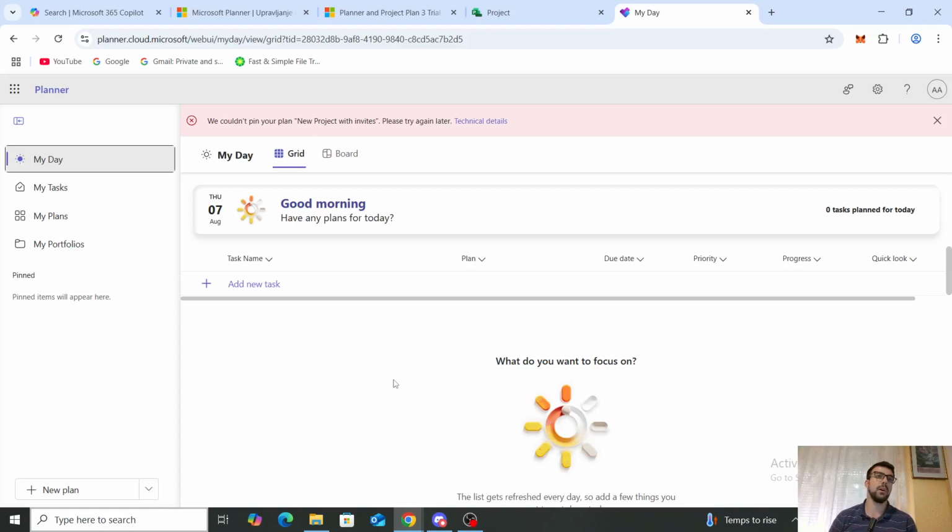Today I'm going to show you how to create a new plan in Microsoft Planner. So the first thing you want to do is go over to your Microsoft Planner, which will look something like this. From here you can see my day, my tasks, my plans, my portfolios, and pin stuff as well. So you can see other features here. You can see the options on there.